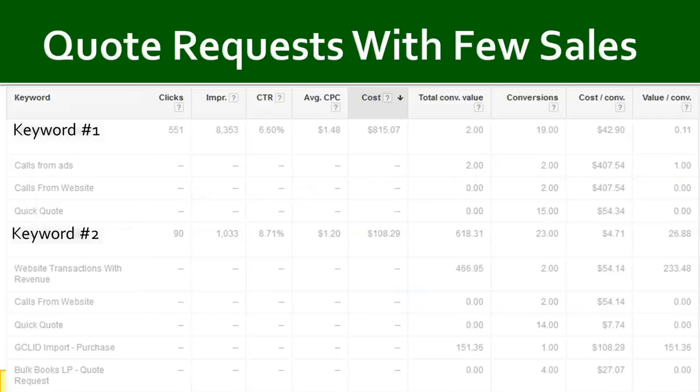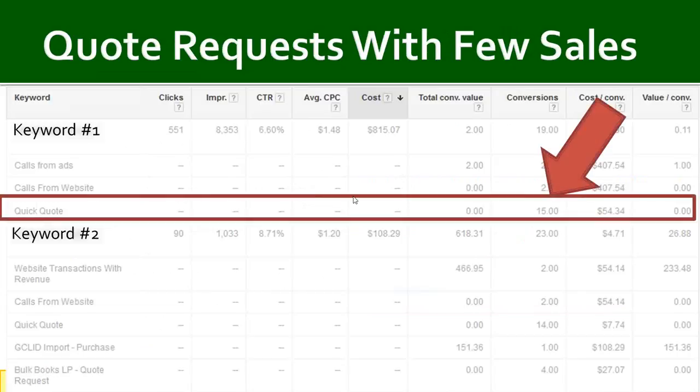All right, so here are 2 keywords. I've graded them out there. Keyword 1, keyword 2. And here's that quick quote, which is just the name of that conversion. So again, this report is segmented by conversion name. We've got 50 quick quotes, and the cost of those quick quotes is only $54. So that looks great, but you'll also notice that there are no GCLID imports. We've spent $815 on this keyword, with 551 clicks, so it drove a lot of traffic, and had 15 quote requests. It looks great from a cost per quote standpoint, but none of those actually led to sales.